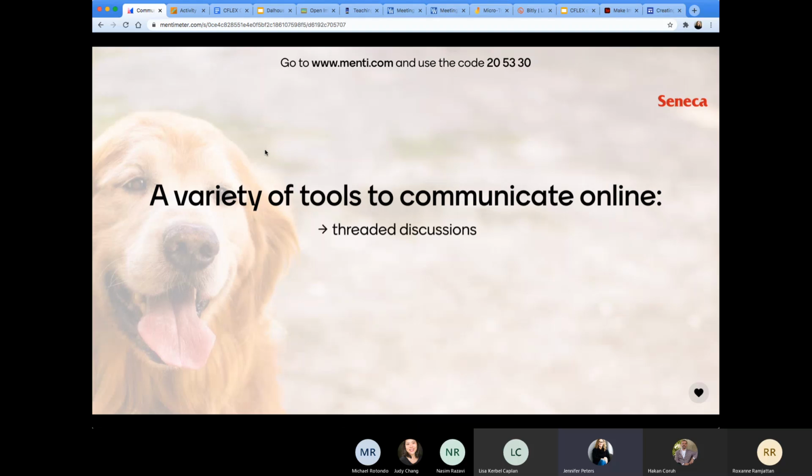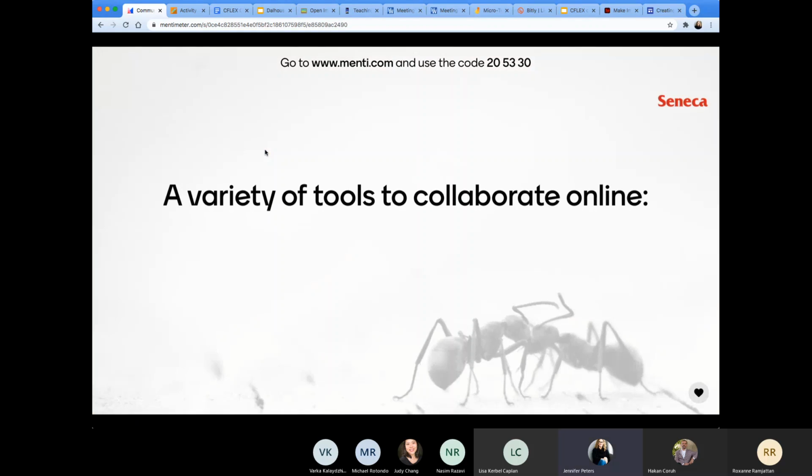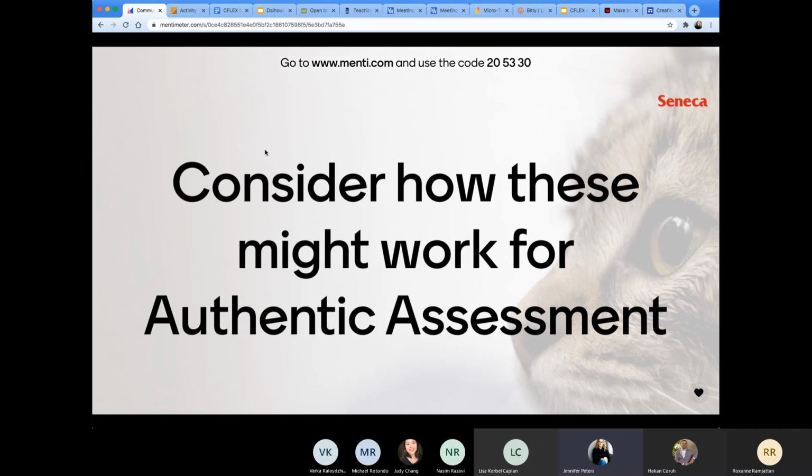So we're going to look at some tools to communicate online, such as threaded discussions, freeform bulletin boards, sign-up sheets, and chat threads. And then also ways to collaborate online. So things like co-curating resources, co-creating resources, group note-taking, and group brainstorming.